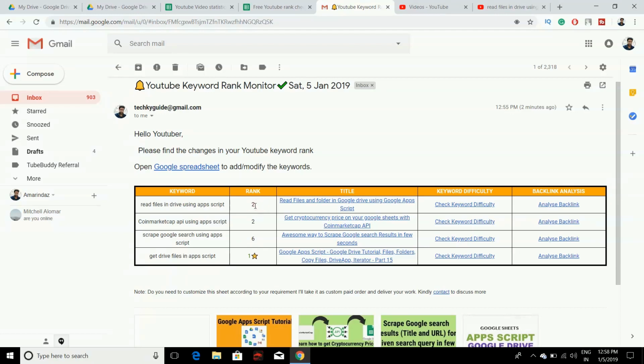But if there is any change, if there is a rise in your rank or if there is a drop in your rank, here you will see an indication showing whether your video is moving up for the keyword or moving down for the keyword. So you can work on the keyword difficulty, or you can improve your backlinks, and you can improve the rank of your keyword. So that's it.